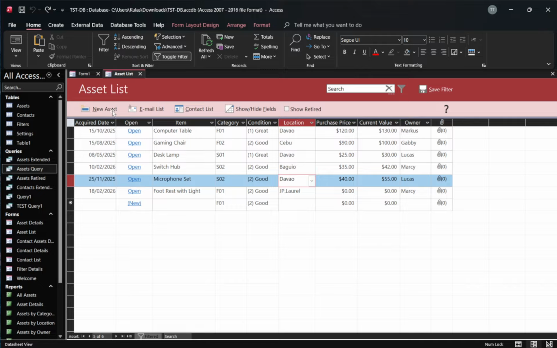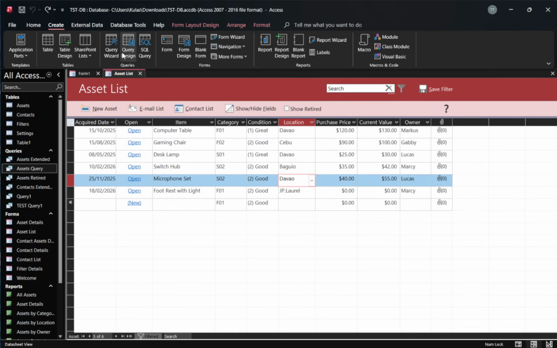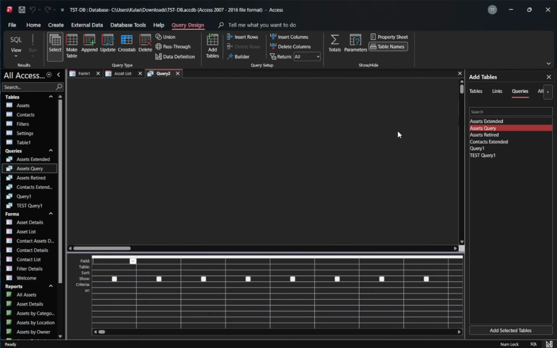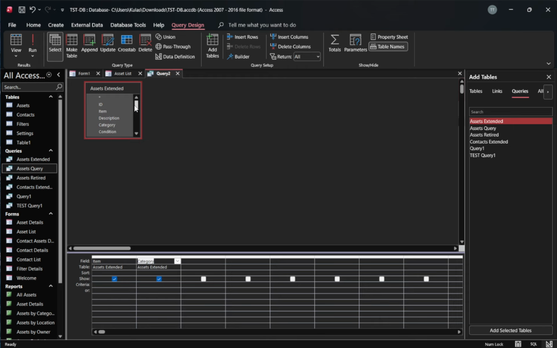Start by opening your database in Microsoft Access. With the database open, go to the Create tab and choose Query Design. This opens a new query window and shows the Show Table dialog so you can pick where your data comes from. Select the table that holds the information you want to filter, click Add, and then close the dialog. You'll now see a field list for that table.